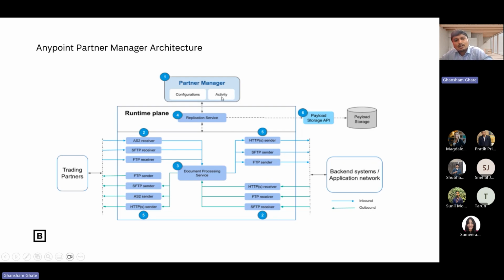Configurations and activity means the configuration to define your partners, like you will onboard your partners, you will define a protocol for them over which they will communicate, you will define message types for them, you will define endpoints for them, like on which endpoint your partner can receive the message. Then activity is nothing but tracking your message activities. So once a message flows, how you can track those in your control plane. So this is your partner manager configuration.